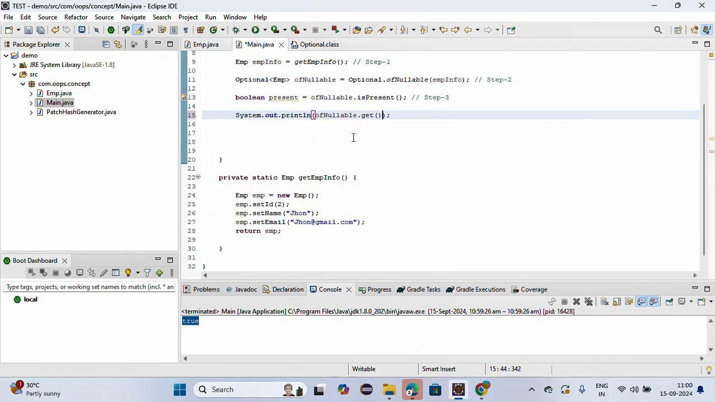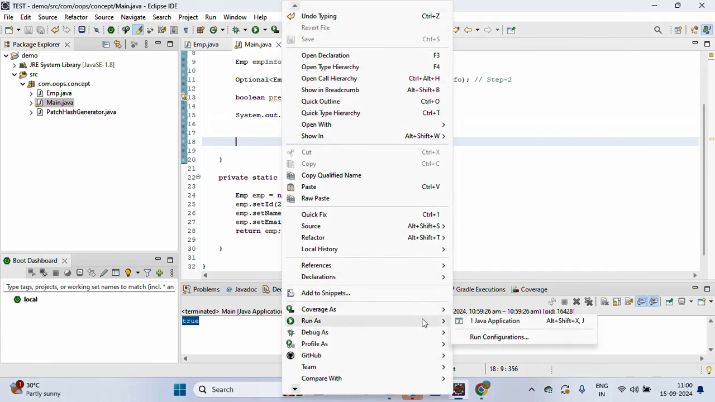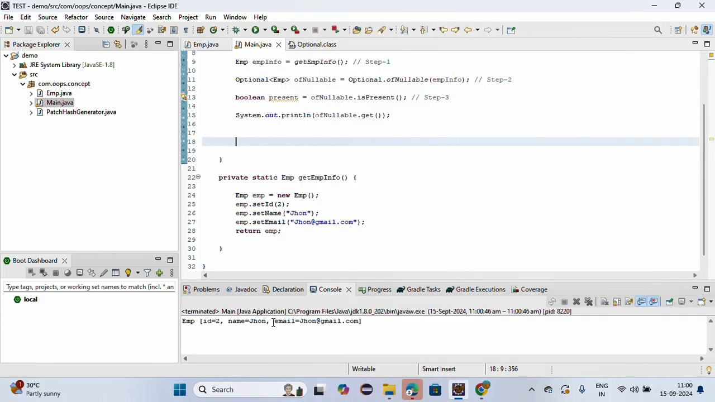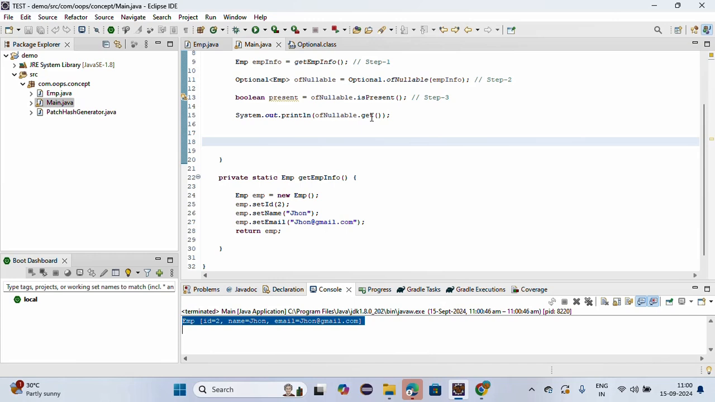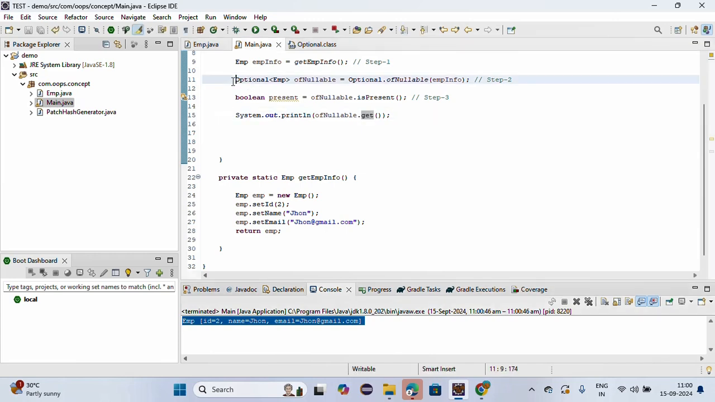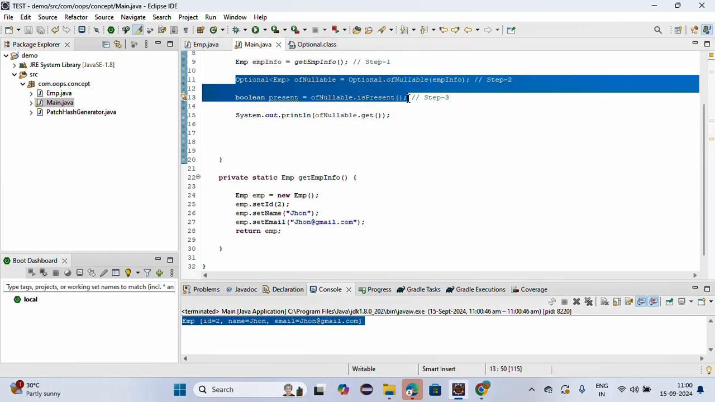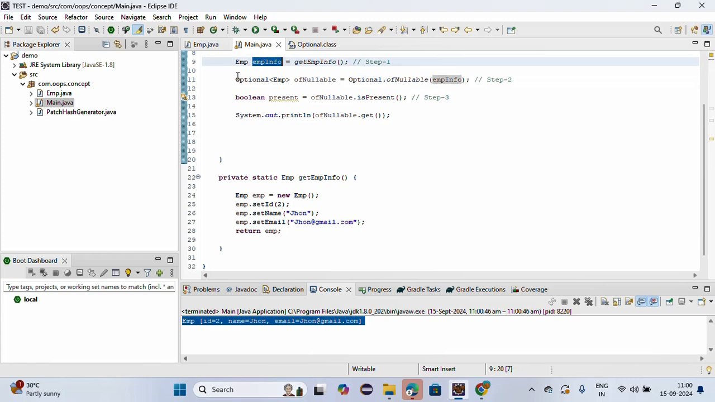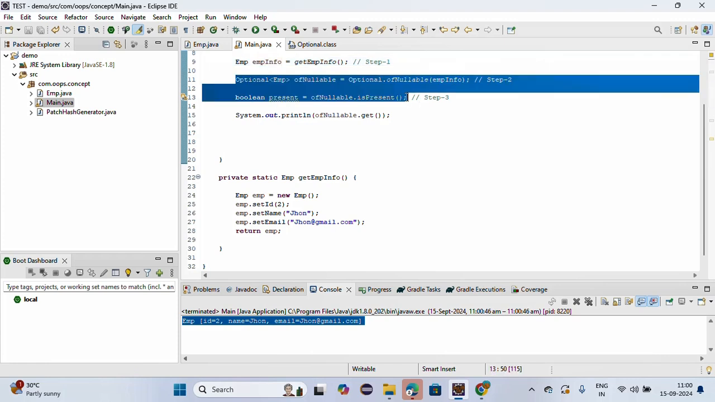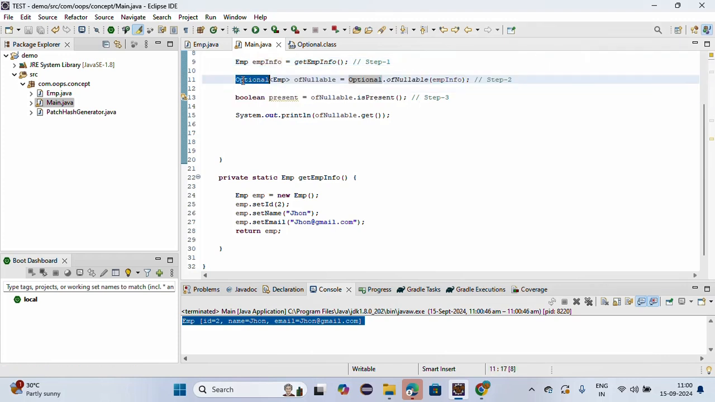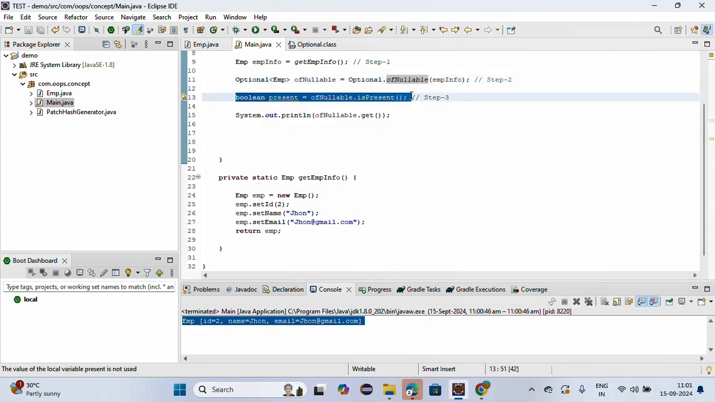Okay, if we call this one, it is going to get the employee object. See, we are able to get the employee object. So our only intention is, if you want to perform any operation with any object, before that you need to check whether the object is present or not. To check that, first we need to create the Optional class by using one of the methods of Optional. Then we need to check whether it is present or not. If it is not present, you can return an error message. If it is present, you can perform your validations.